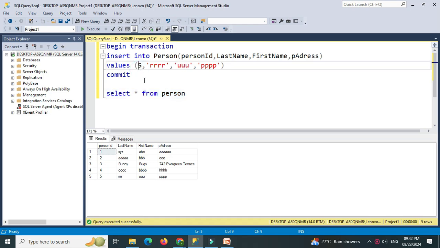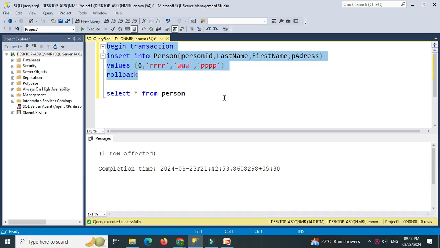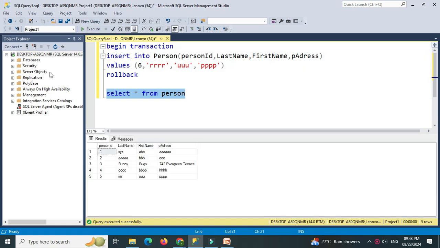Now we will execute this again, and this time we will give rollback. And we execute this, and we will use select star from person. Since we have used rollback here, for person ID 6, the record is not inserted here.